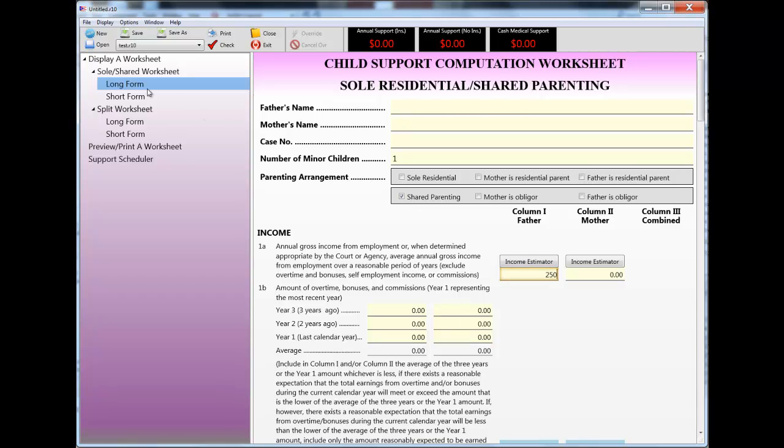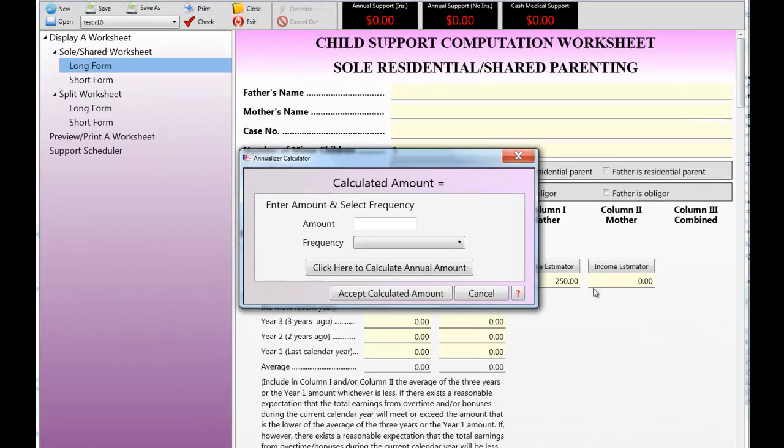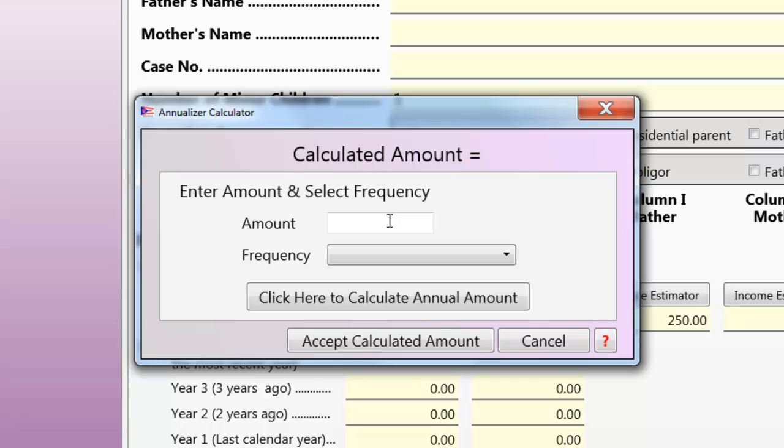Probably just as many times as you need a calculator, you might have a monthly figure that you'd like to convert to an annual amount. Of course, that's because the worksheets are nearly always dealing in annual amounts. And for that purpose, we've added an annualizer that's available also on the right-click menu. Its results can be pasted directly to the active field of the worksheet.